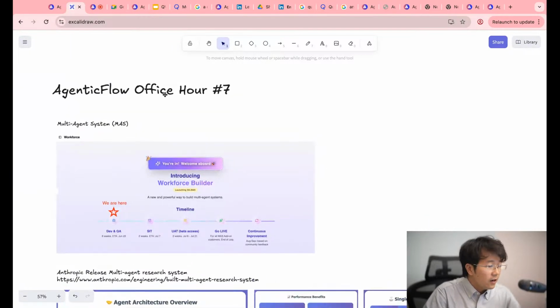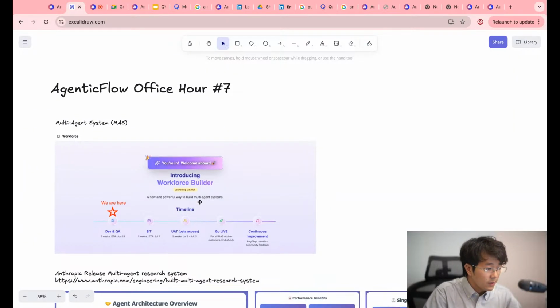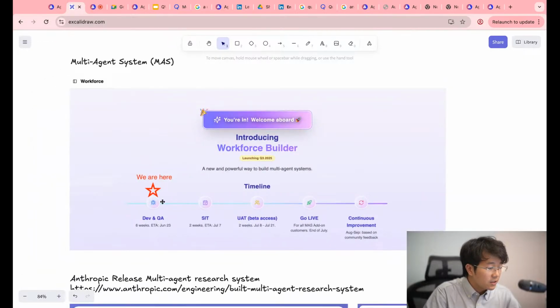Okay, so this is Office Hour number 7. I'm happy to share that we are in the stage of the final dev and QA. Maybe let me zoom in a bit on the multi-agent system. We just handed over from dev to final product QA, and we're starting from tomorrow onward, in around 2 to 3 weeks, and we will hopefully have UAT, which stands for user acceptance test, by the middle of July onward.